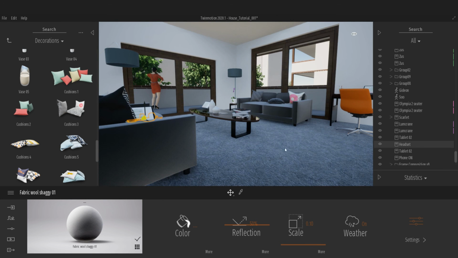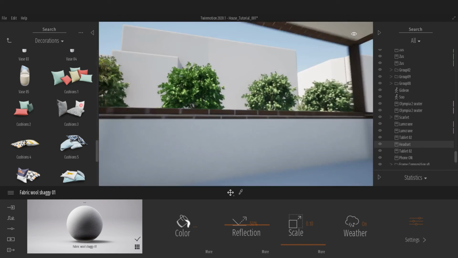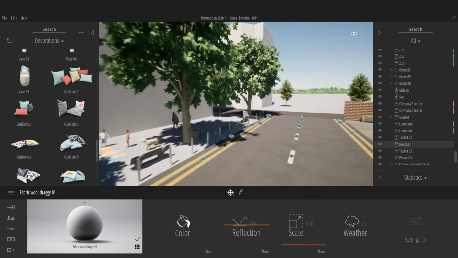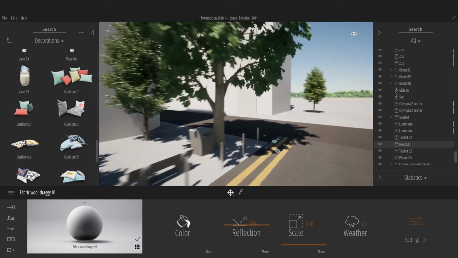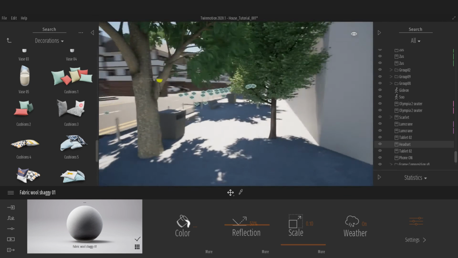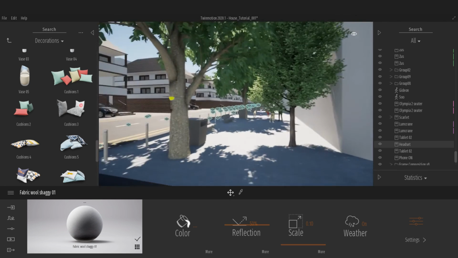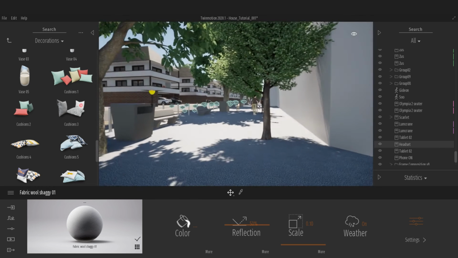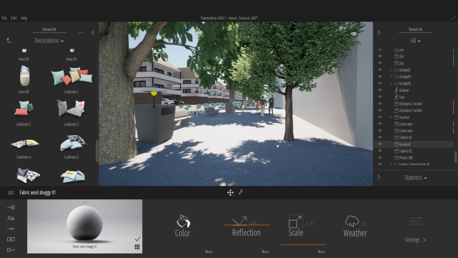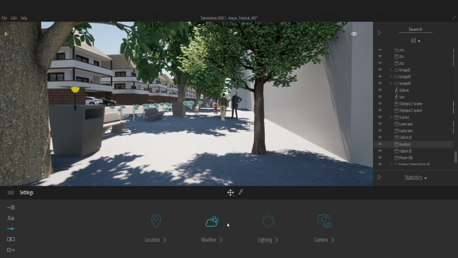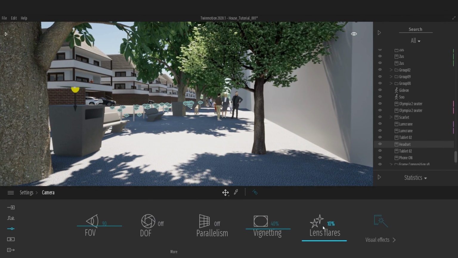Once you have the assets in place, let's take a look at creating an animation. I'm going to begin this animation outside. So I'll position the camera over here first. Let's now come to the settings menu, and here you can change the camera settings. We can also do this from the video section, but just be aware you can access the camera settings here also.